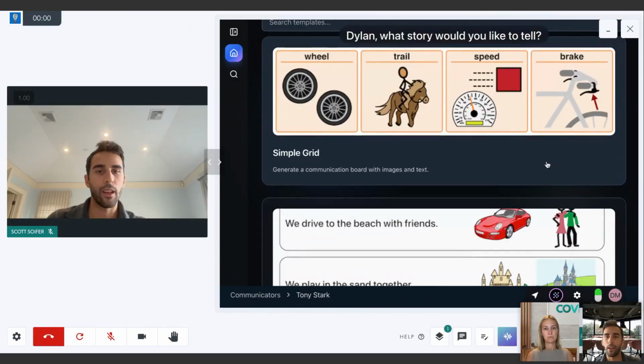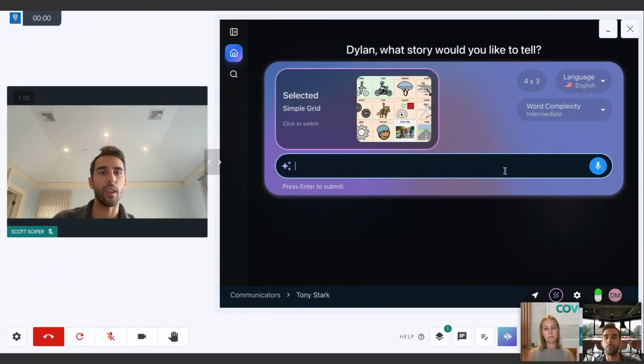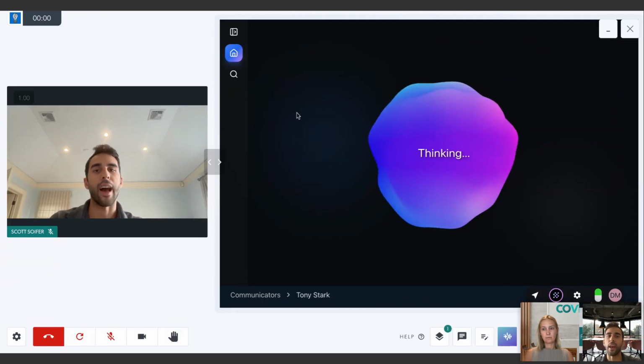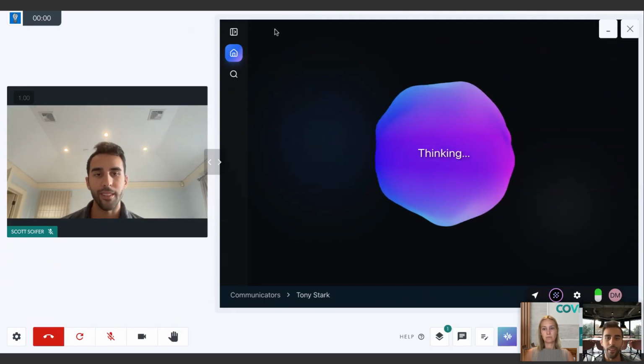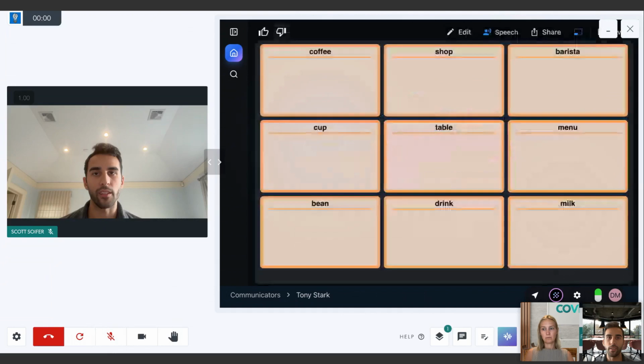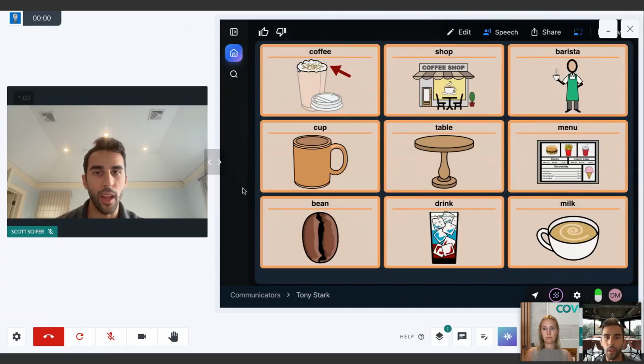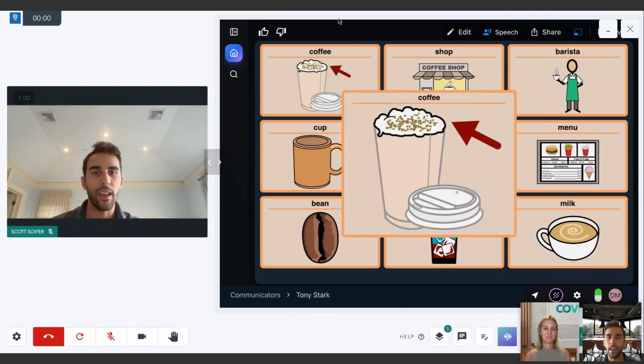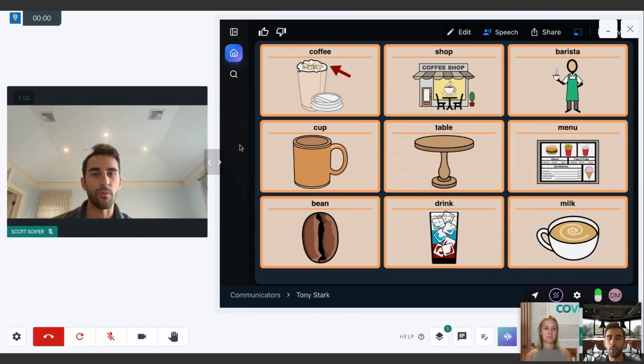So if we went into the simple grid and we said, hey, we would like a 3x3 grid about coffee shop. All we have to do is ask for the grid. Glint does the rest of the heavy lifting for us. It thinks about words we may want to utilize for this topic that we put in, which was a coffee shop. And what's so unique about this is we do provide these instant visual supports, but if you're on the other end of my telehealth situation, any click that I engage in has a couple of really interesting factors.